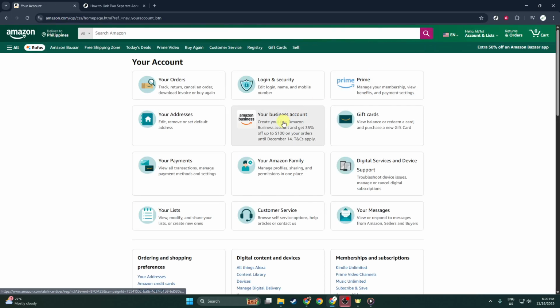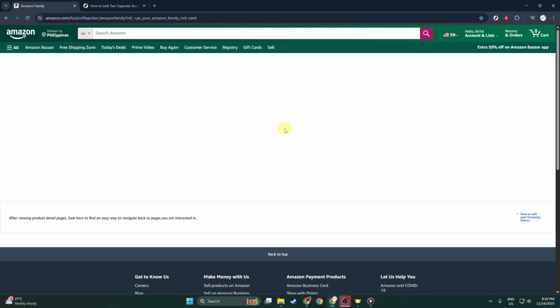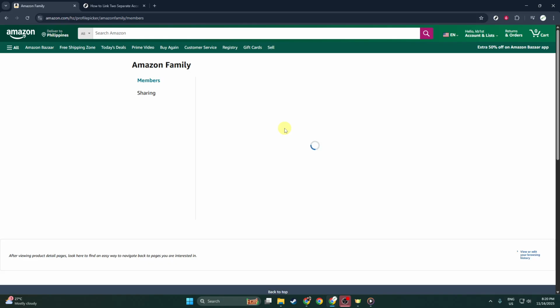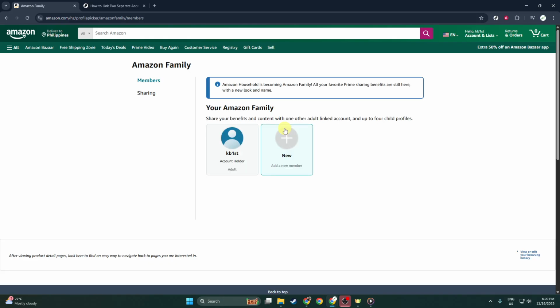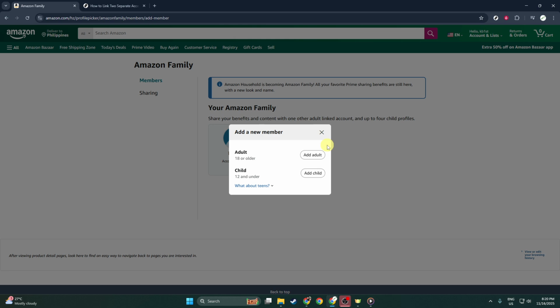Now on this page, look for an option labeled Your Amazon Family. Clicking here is the crucial next step because it's how we'll access Amazon Household, which helps you share content and benefits with family members. Once you're there, you'll observe a new icon. Go ahead and click on that. It's essentially the gateway to add new members to your Amazon household.